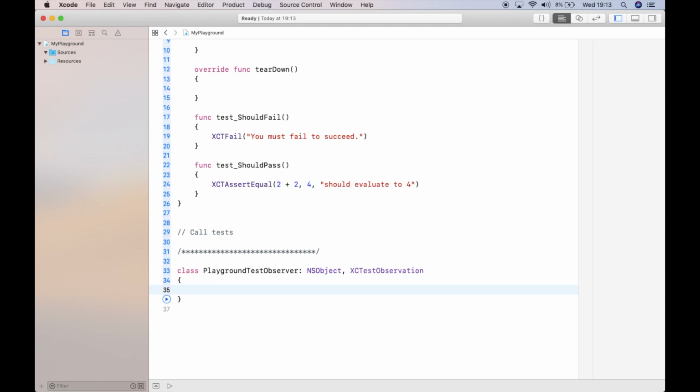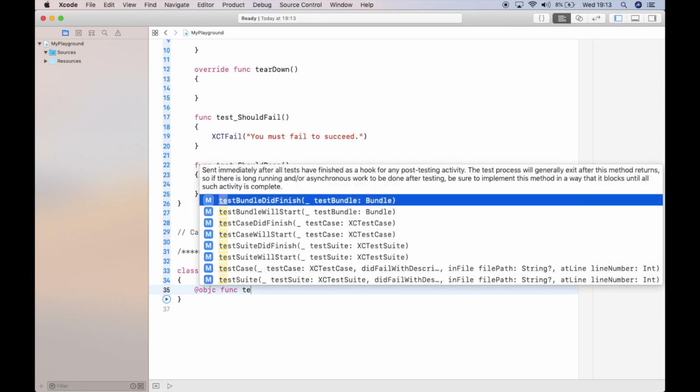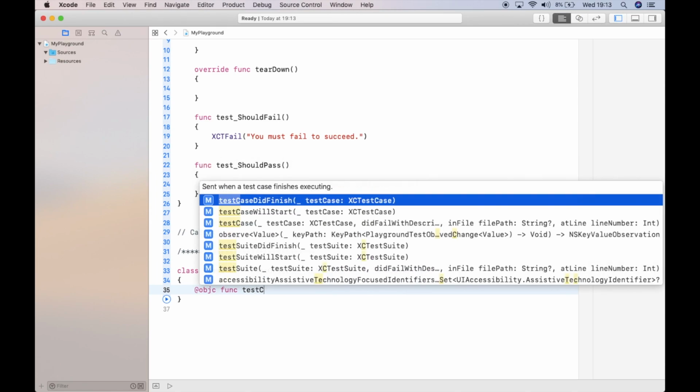Let's go ahead and do our curly brackets. And because Swift is kind of a child of Objective-C, I do have to put that @objc declaration in front of my function. It's kind of one of those things you have to do. I'm going to name this testCase.